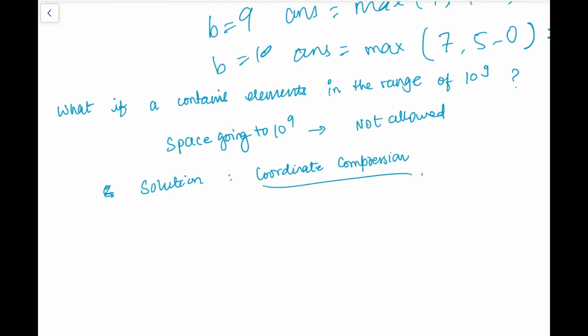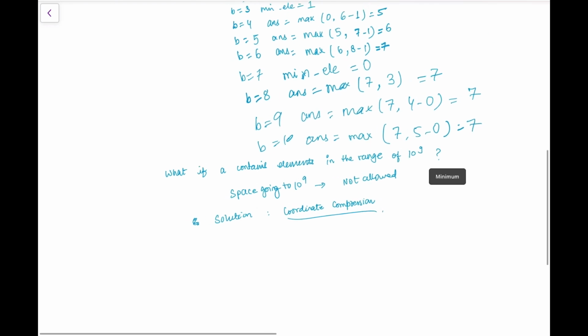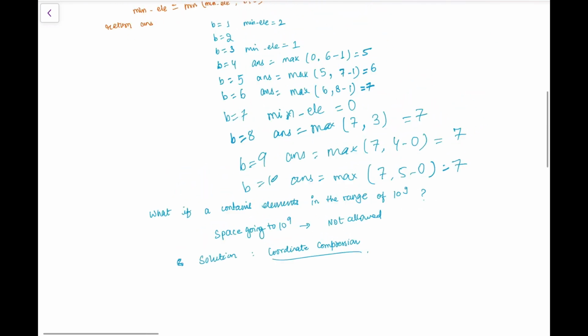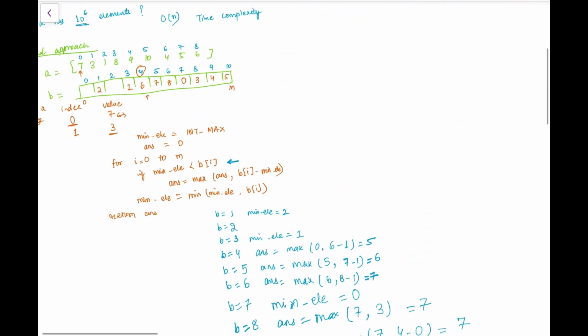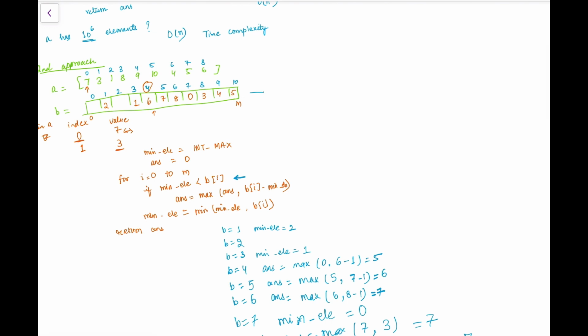I hope you will be able to implement this. It will be straightforward. There will be a first step before doing this conversion to B. We'll have to do a coordinate compression on A. After doing the coordinate compression, that particular array will be converted to B.